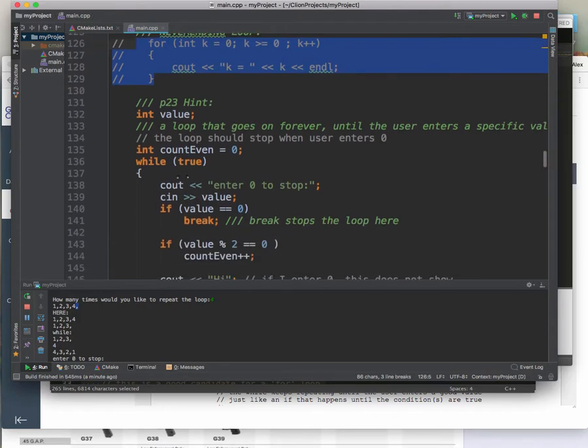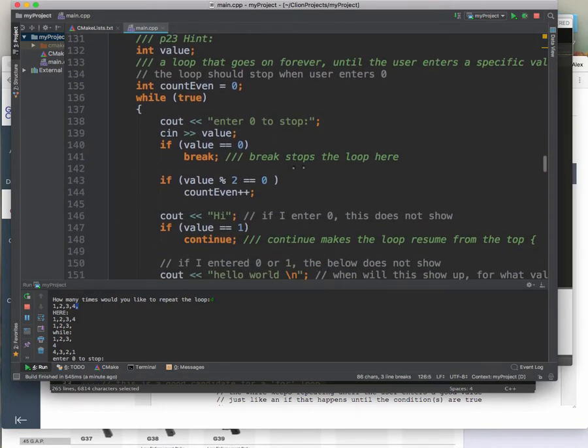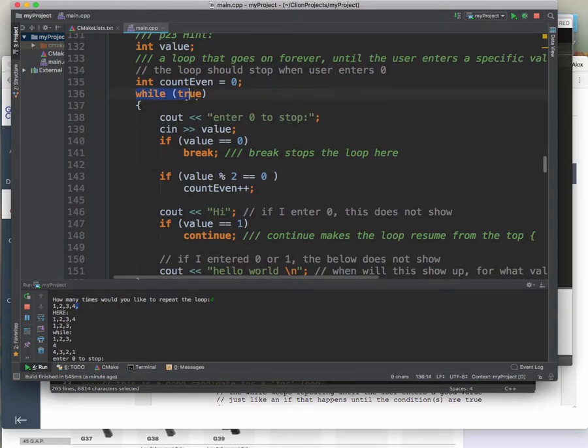Another thing that I mentioned last time was how to use a generic never-ending loop to go on until a user enters a certain value. So you can tell a loop to go on forever by just saying true. You can also say something like 1 equals 1, which is also true, right? You can also even say just 1. That will also work, but let's just go with true.